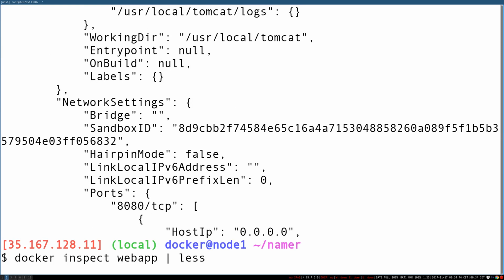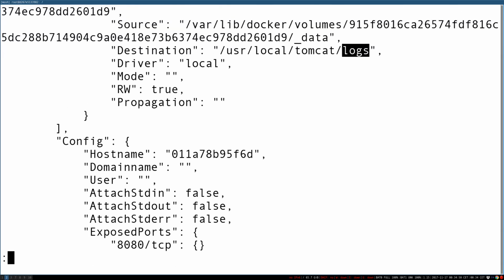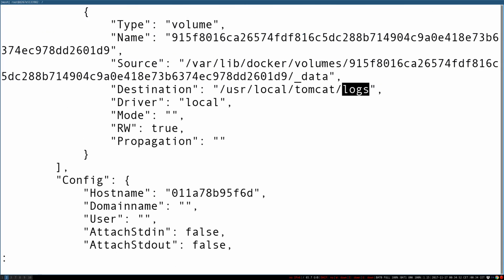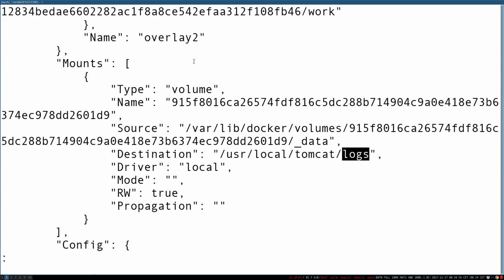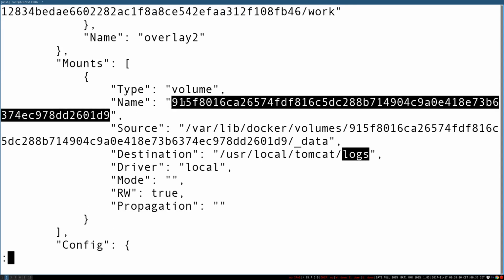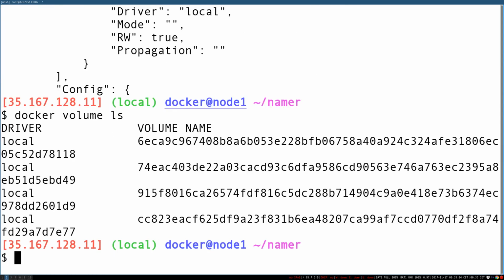Very top. Yeah, I was expecting to see... there it is. Mounts, volume, name 915f, and so on. And if I do docker volume ls, I will see one that is 915f, etc.